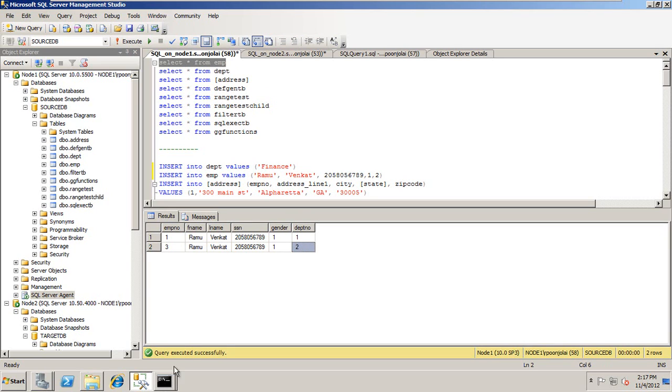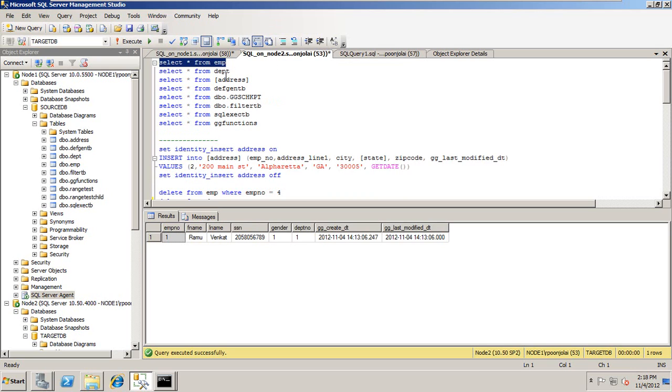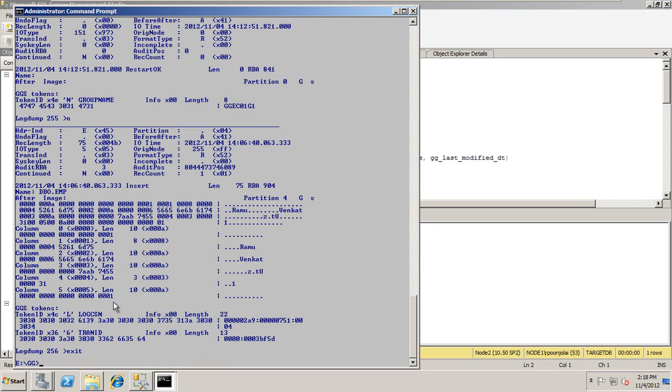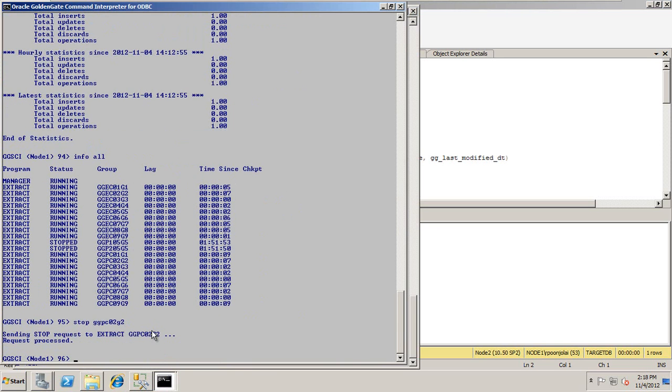Now I stopped the pump. I'm capturing the department table, but I'm not sending the department to the target. I still have the record in my extract trail file, but that has not been sent to the target. So the second department row will not be replicated to the target until I start that. If I start GGPC02, it will send that.